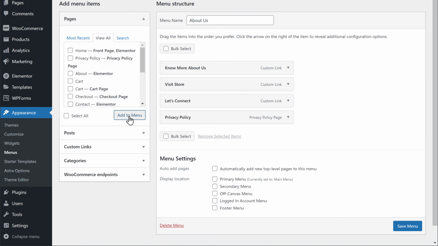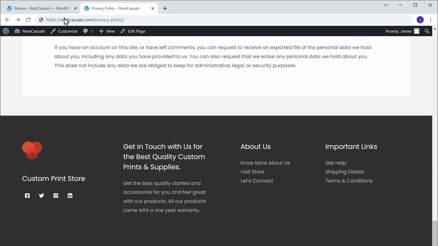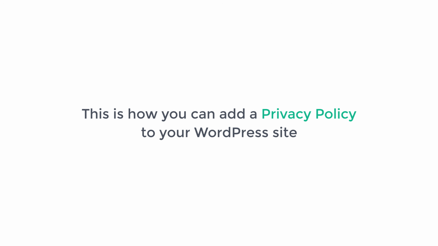Once you have done this, click Save Menu. Now if we go to our page and click Refresh, you can see that we have got a privacy policy in the footer section. This is how you can add a privacy policy to your WordPress site.